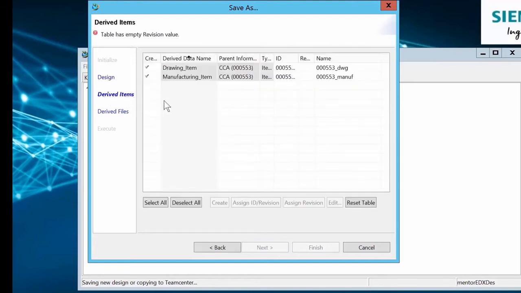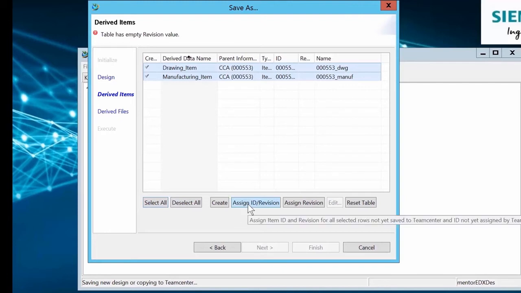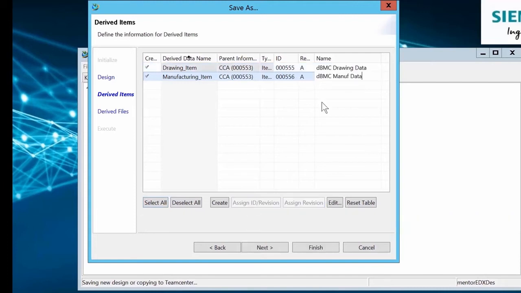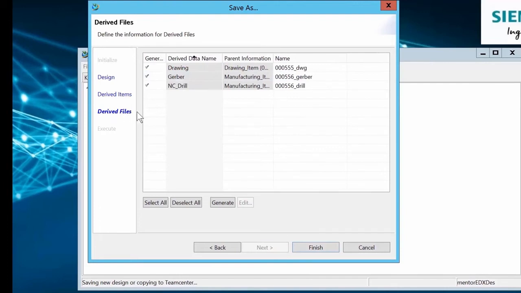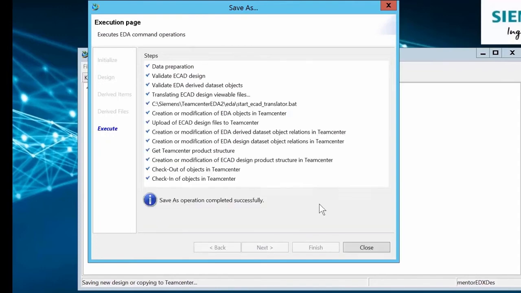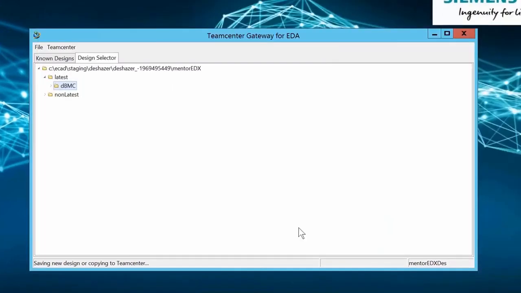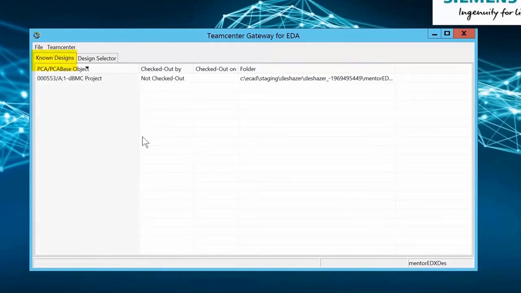Derived items are objects in Teamcenter to which the derived files will be attached. Here we have a drawing item and a manufacturing item related to the top assembly. Again, the assign ID function creates the related Teamcenter IDs for these items. Derived files are the outputs and drawings created in Xpedition and included in the baseline EDX. Here we are loading drawings, Gerber, and NC drill files. At this point, the data is validated and checked into Teamcenter. Once the design has been loaded, it appears as a known design for future saves.